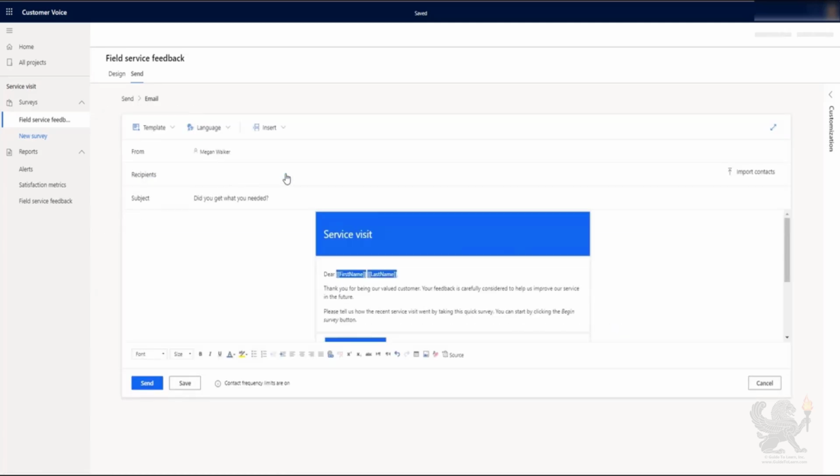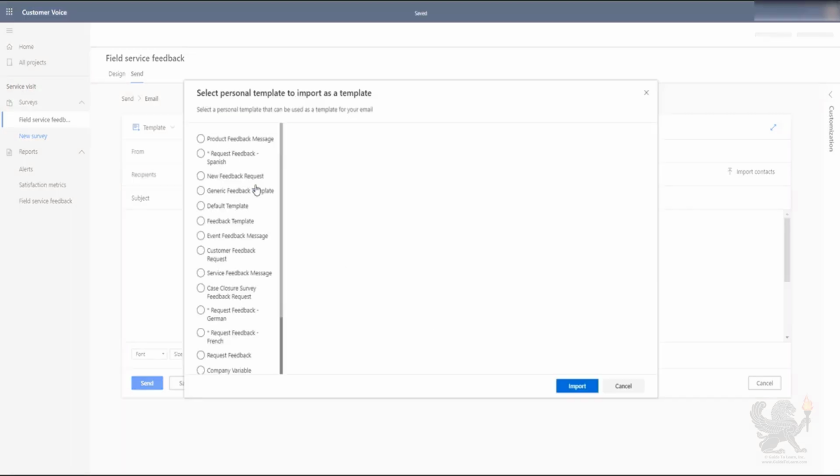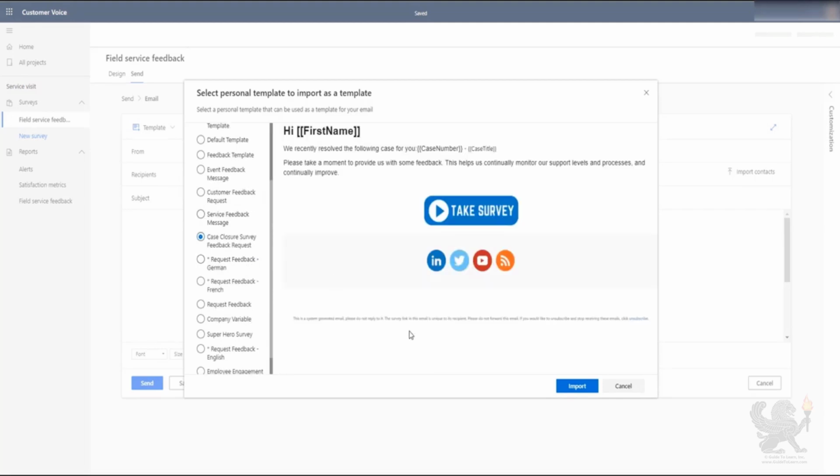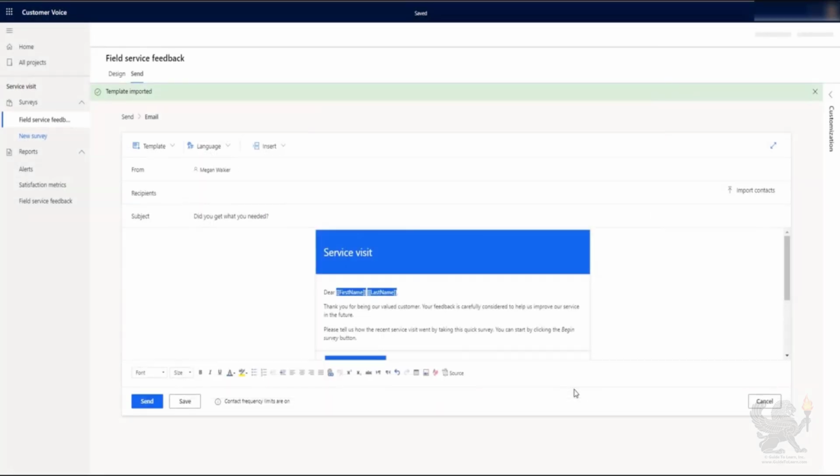At least one template will already exist. This may have been slightly customized if a project template was selected upon creation, or a default template if the project was added from blank. If other templates have already been created, they can be imported from existing surveys or from the user's other personal templates they created. From the list of the templates found, one can be selected, reviewed, and then imported.